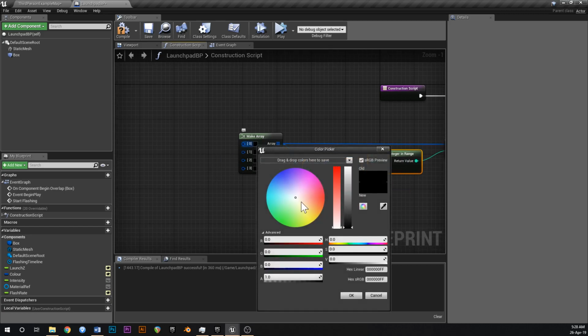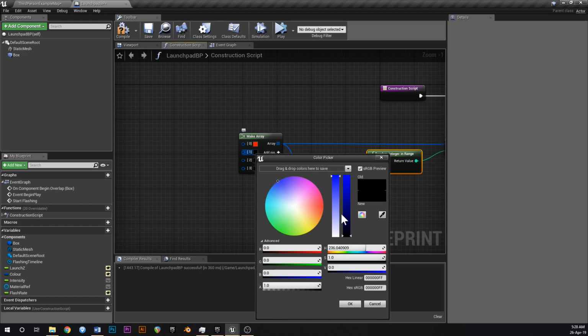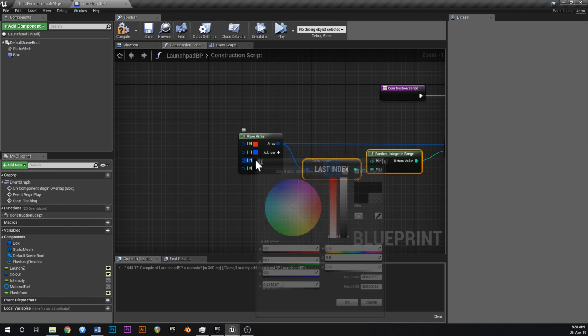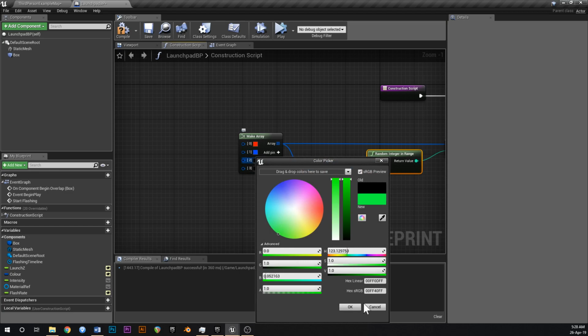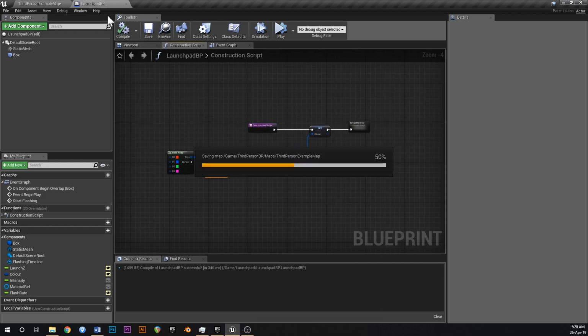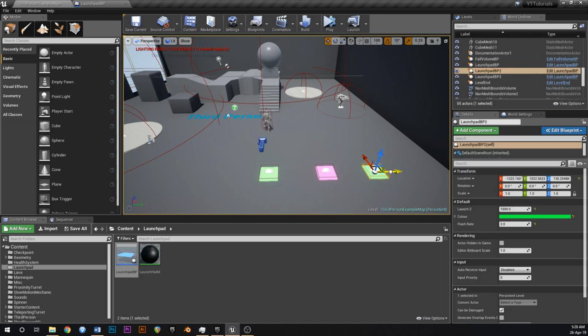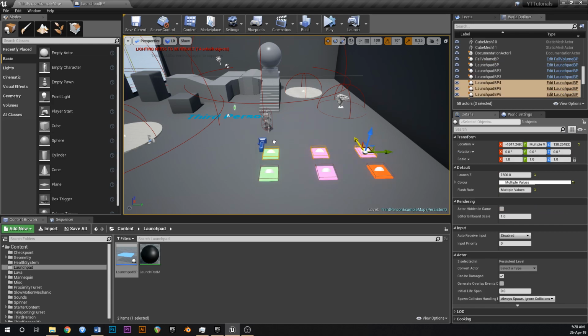Okay, and now we can add in our colors. So maybe we can have one that's red. Maybe we can have one that's blue. We can have one that's green. And then we can have one that is pretty pink. Just like that. Okay, and there you go. They're all random. And if you move it, it'll change to a random color each time. Just like that. So now you got pretty randomized jump pads.